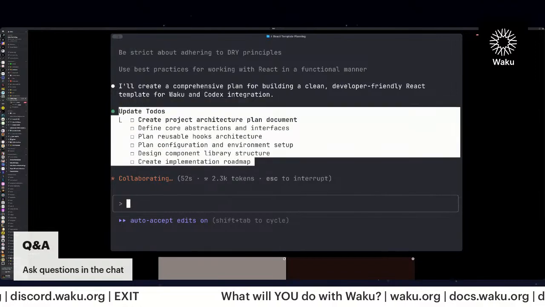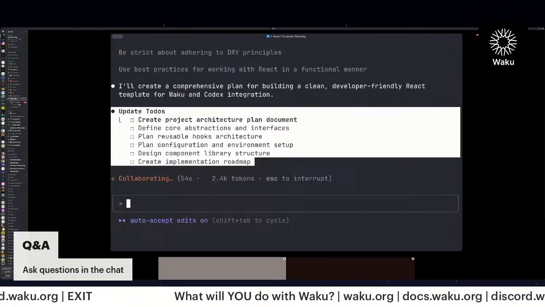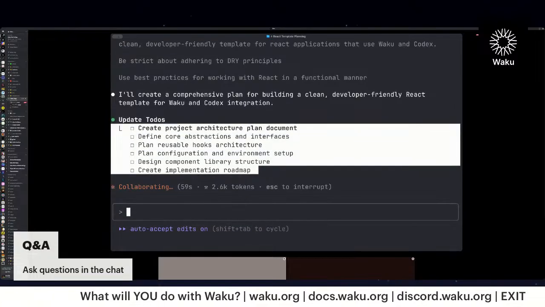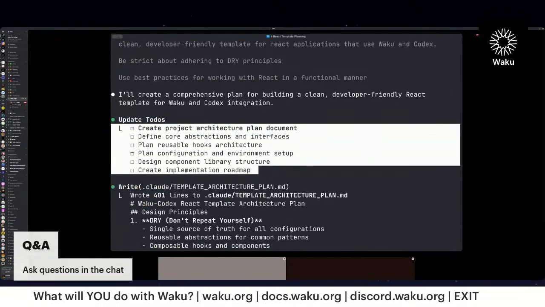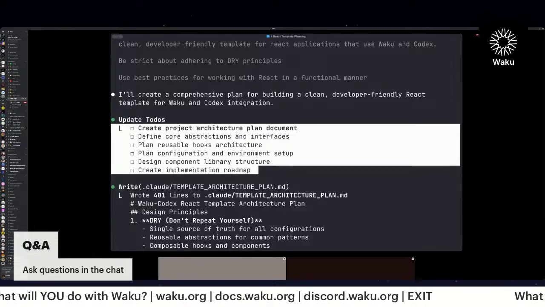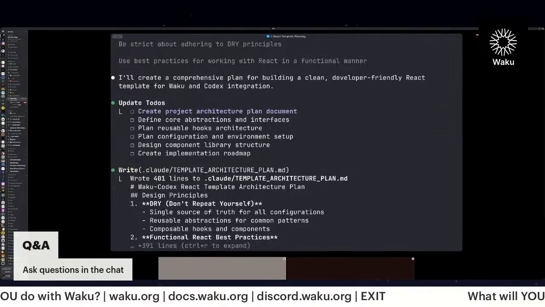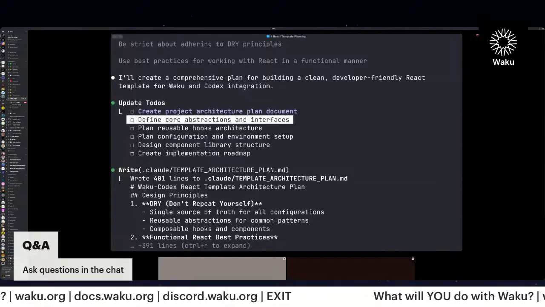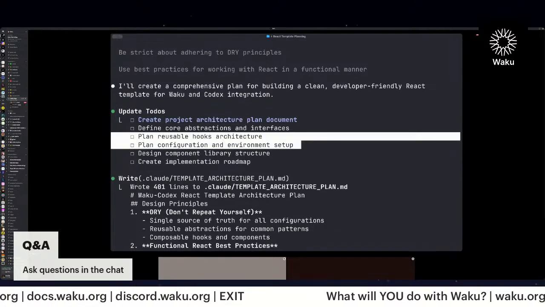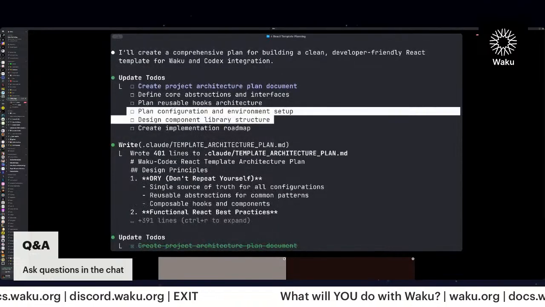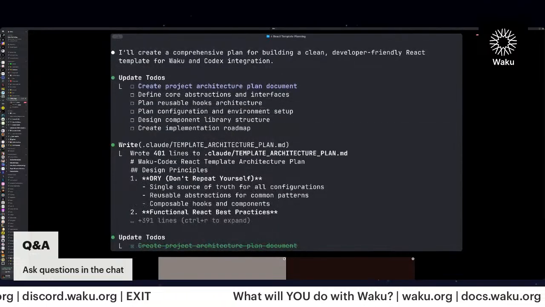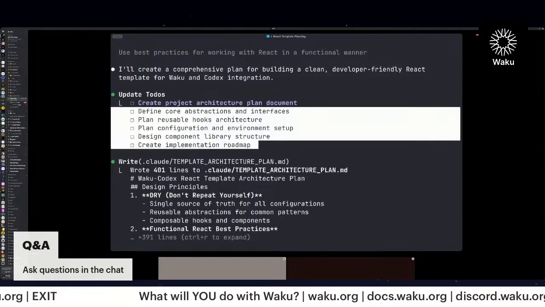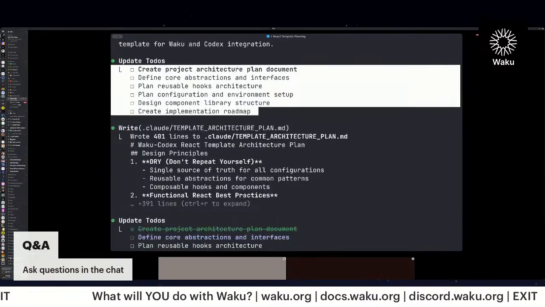I like that about Claude Code. Sometimes you don't even have to ask it to make a plan. It usually will do these to-dos anyway, but I like to be explicit. So we got an architecture plan document, core abstractions and interfaces, reusable hooks architecture, configuration environment setup, component library structure, implementation roadmap. That sounds pretty solid to me. I don't know if I could have come up with a better decomposition of this task.